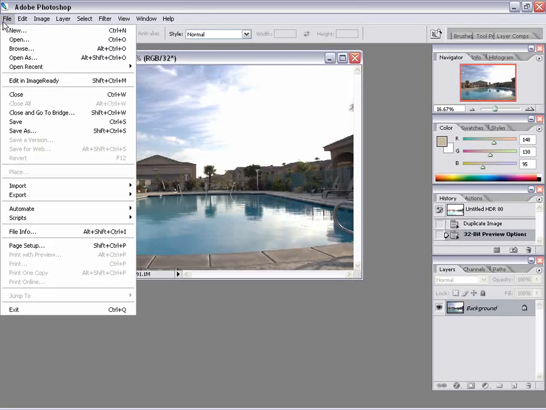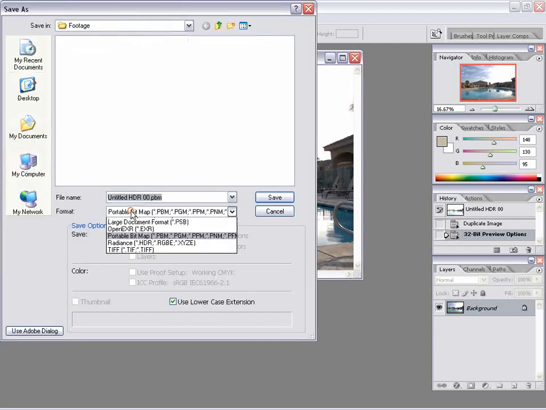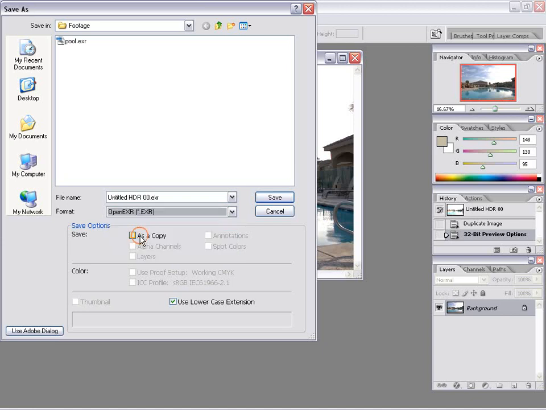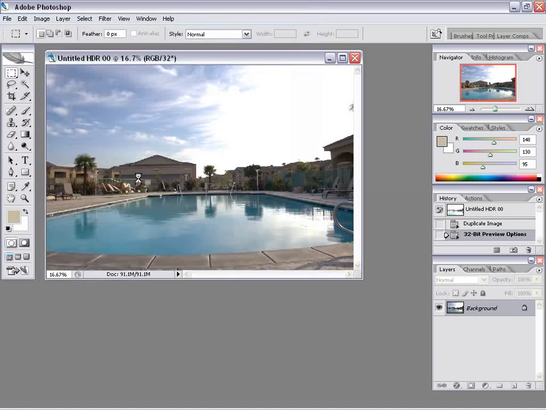So I'm going to choose File, Save As, and you can save it as a Photoshop file, OpenEXR, or these Radiance files are pretty good. Generally, I use the EXR file. I don't know why, I just do. Then you just save it, and you've got a 32-bit image that you can now import into After Effects and do some cool stuff.